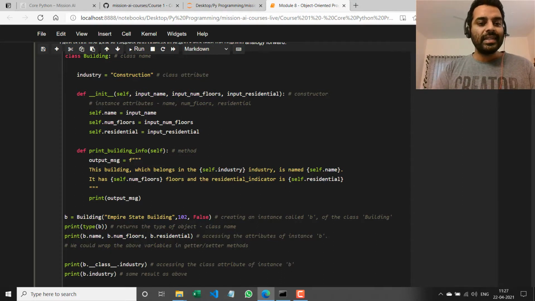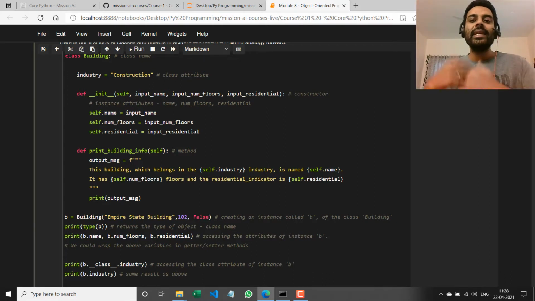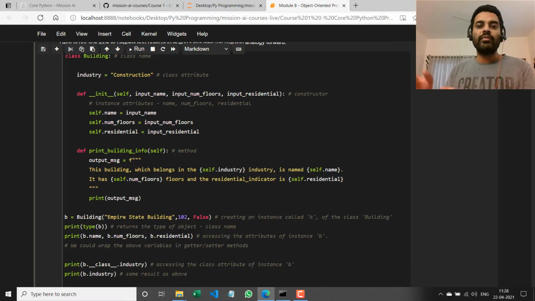And here what we do is we say self dot name equal to this input name argument, self dot num floors equal to input num floors argument, and so on. So we're distinguishing between the two by saying this variable belongs to this instance of the object, while this variable is something that was passed as an input to the constructor. Okay, so the way you access anything in a class inside the class definition is you say self dot whatever, right? It could be a self dot attribute or even self dot method.